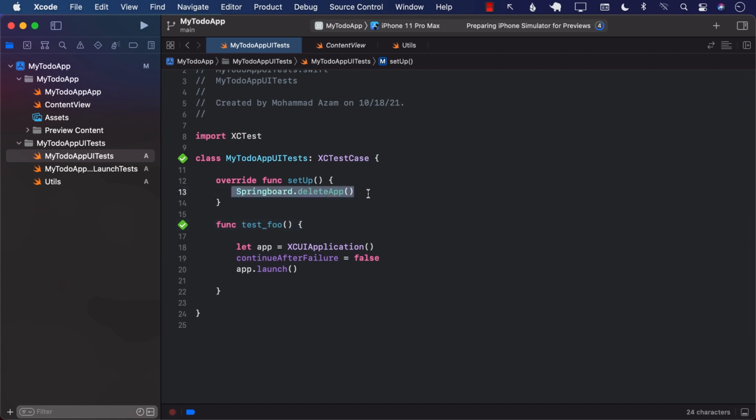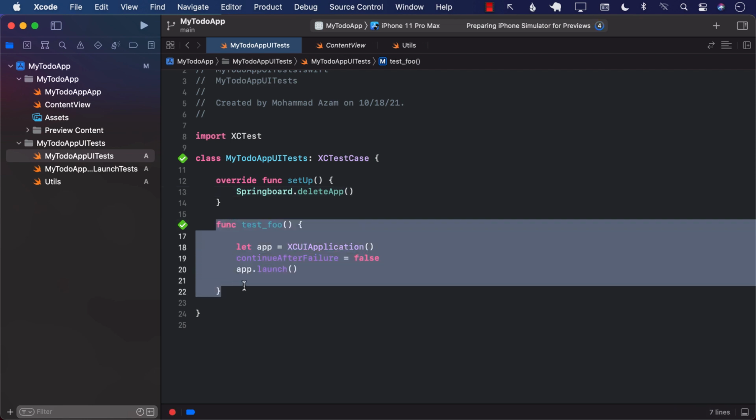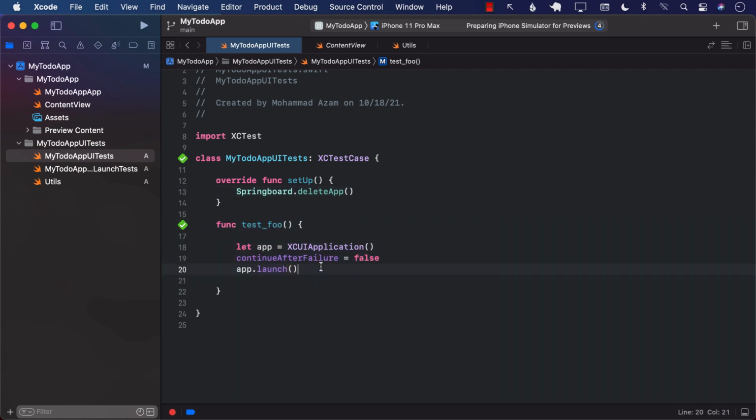So whenever you are running tests, it's going to make sure that the whole app is actually deleted, and all the corresponding data related to that app will be gone, and it reinstalls it again as a fresh copy. So there you have it. This is how you can delete your app before running each test in Xcode.